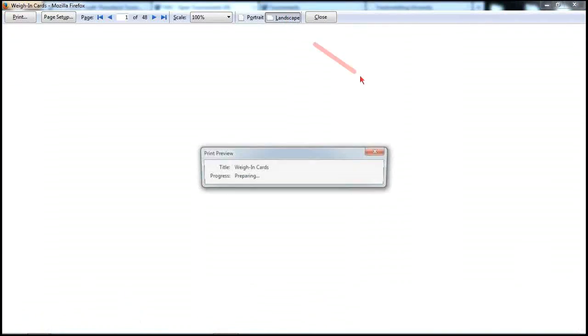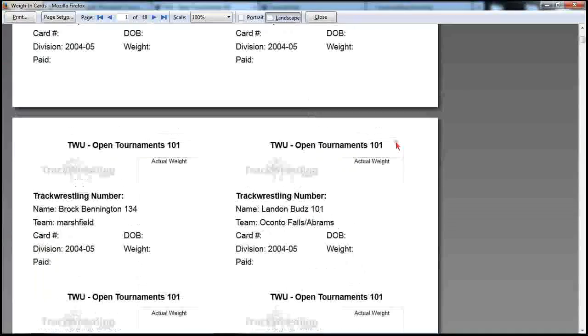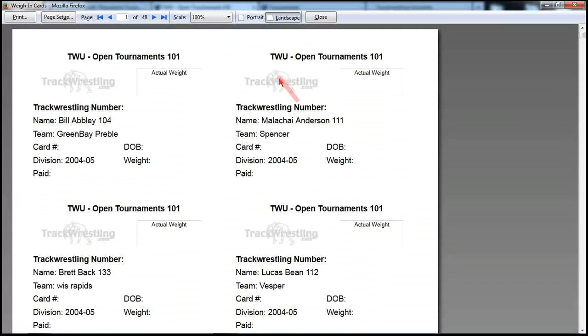I landscape that. You'll see there's my piece of paper, and I would just cut these in fours. These are what I would use at registration. My weigh-in people would go ahead and write the actual weight in there, and then they would bring that back to me, or a tournament official, or somebody entering the data, and they would go ahead and enter the actual weights.